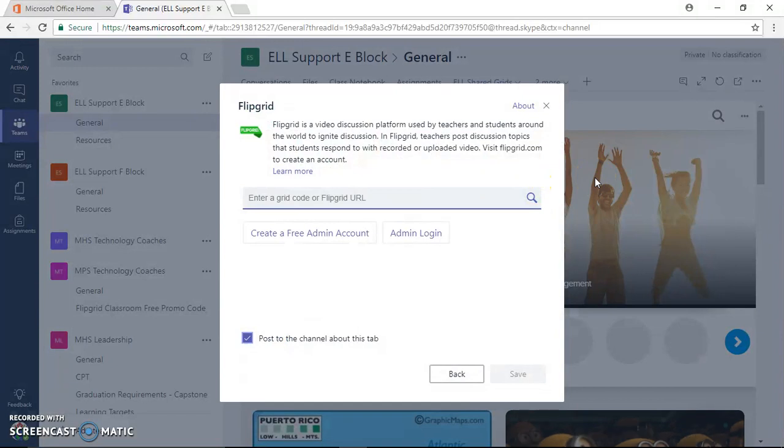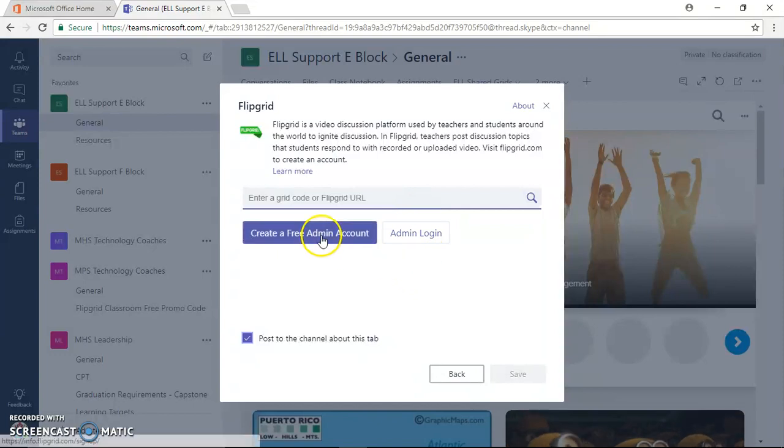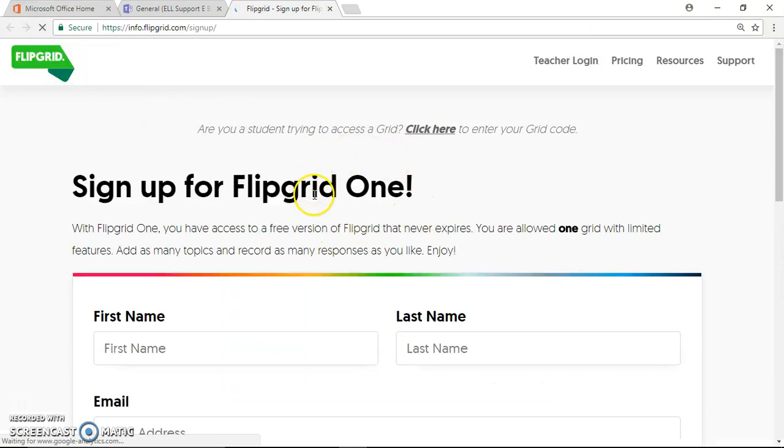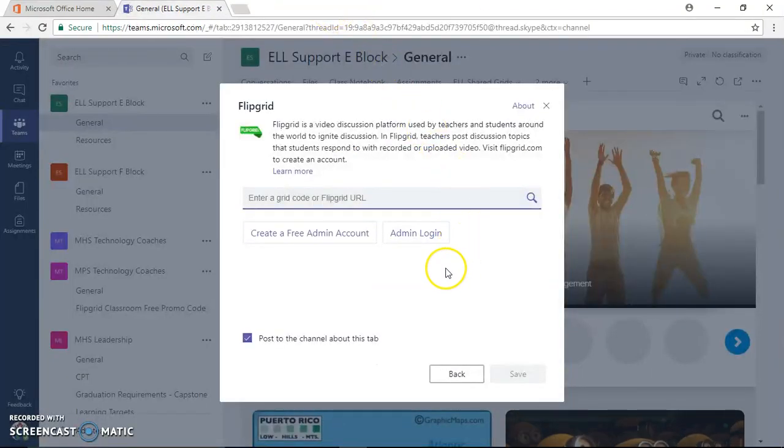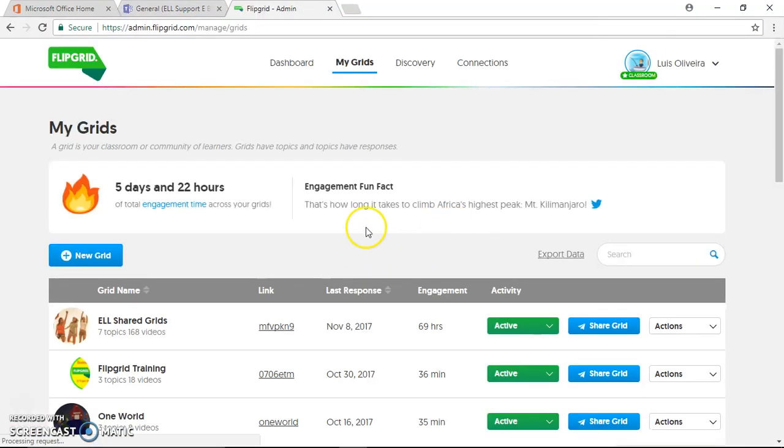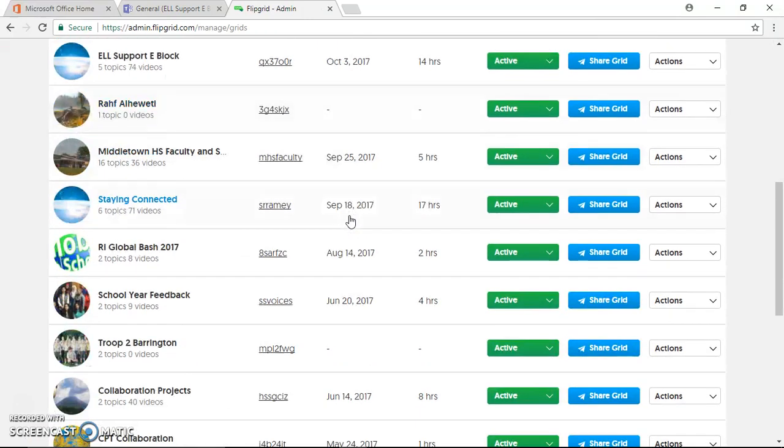So when you click on Add Flipgrid, this is what you come to. And you can put in the grid code or type in the URL if you haven't memorized it. And if you don't, like I don't, you simply can go to your account. If you don't have an account, just click on Create a Free Admin Account. You can create a free Flipgrid One account, and I highly recommend you do that if you don't have an account. Since I do have an account, I will go to the admin login, and I will find the grid that I want to add.